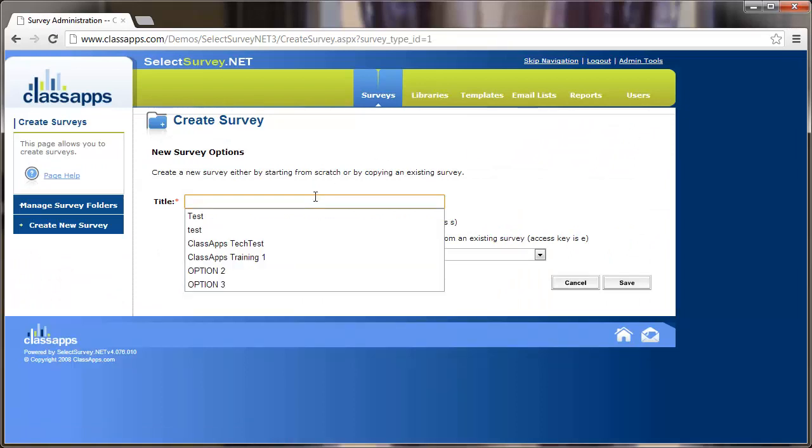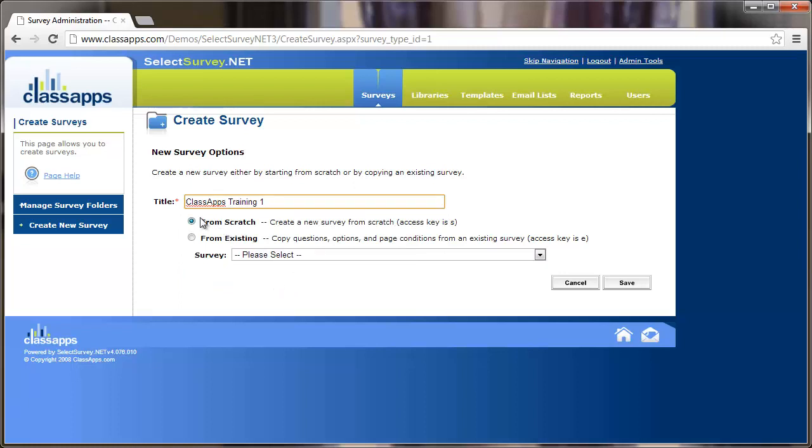And then we'll do Class Apps Training 1. And we'll select from scratch because we don't want to create it from an existing survey. If you were to do that, it would basically create a duplicate of the survey so you can edit it. So if you already had a survey that was really long and wanted to just change a couple questions and make a new survey out of it, you'd go this route here. We'll just click from scratch right now and click Save.